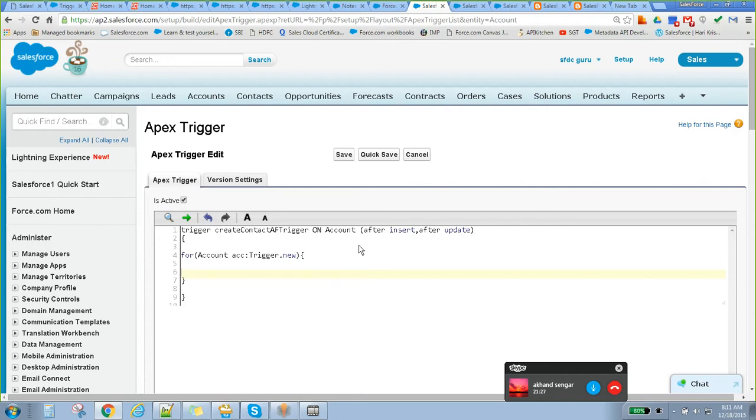After creating that, I will create one contact. So create a contact object. So con.name is equal to acc.name, comma, trigger. Clear? Okay, so I will create one list.